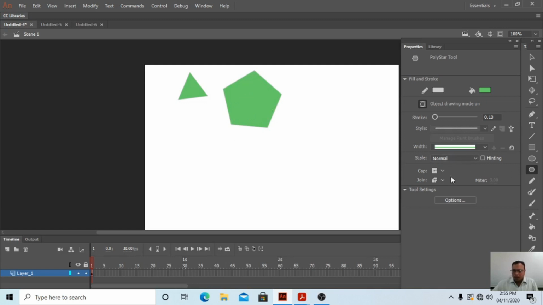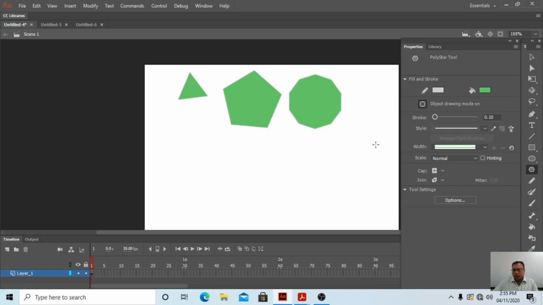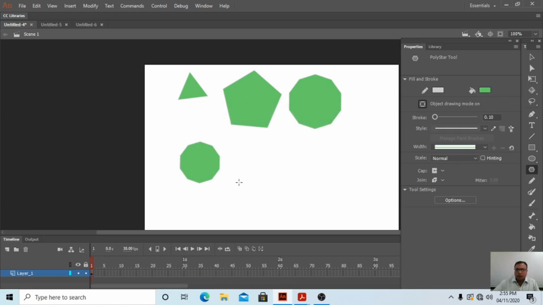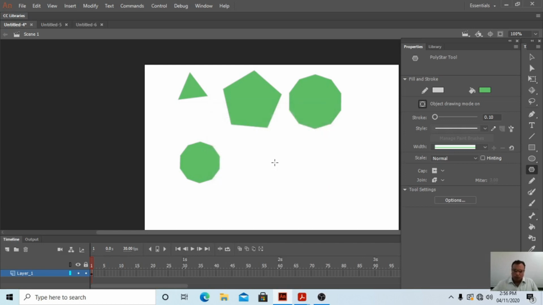Clear? Same way, we increase to 10. Then what happened? Now, one more thing we can do. We can also change the star point size. They have 0.5 given here. We have made it 1.00. Now okay, the point size will be increased. If you want to increase more, select here 5, 6, 10, whatever. Suppose we have done 10, it is more and more. So students, now you have understood this much.